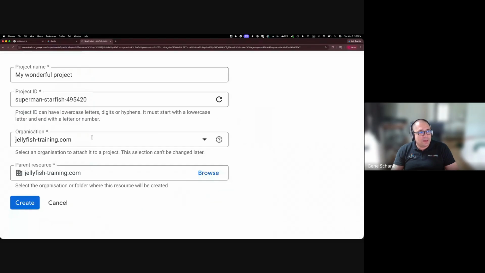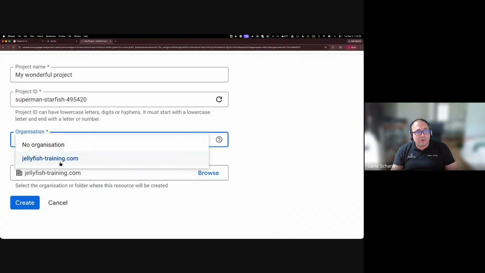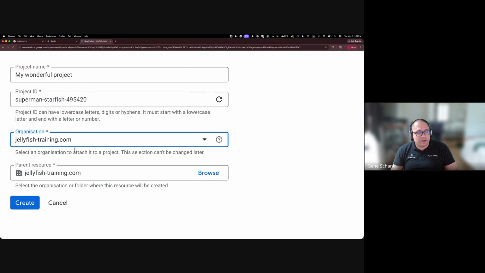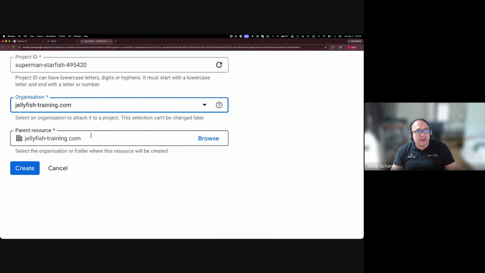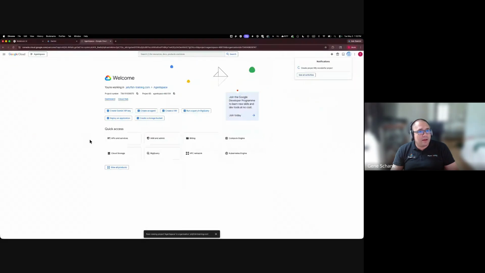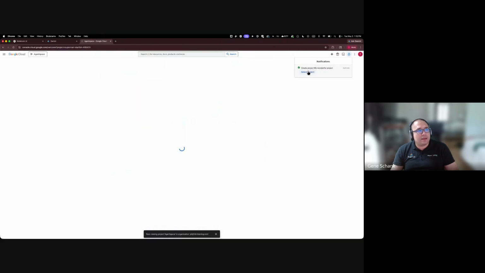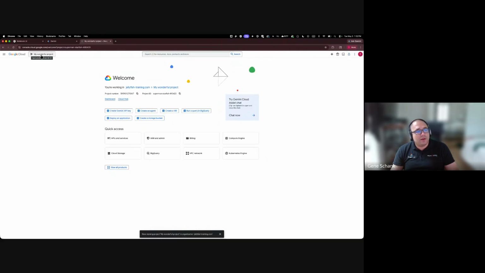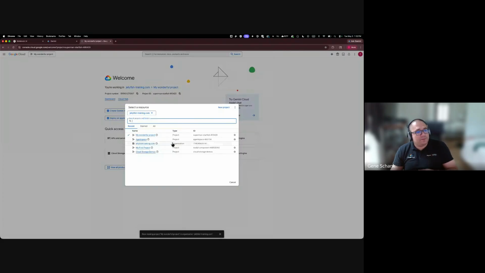and then that will be our identifier afterwards. You can have lowercase letters, digits, or hyphens, and it has to start with a lowercase letter and end with a letter or a number, right? So a couple of restrictions there. The organization, if you're a part of multiple organizations, you can select the correct organization here and the parent resource. So I'll click Create now, and it will create this My Wonderful Project, and I can select it, right? So now we have the My Wonderful Project over here.